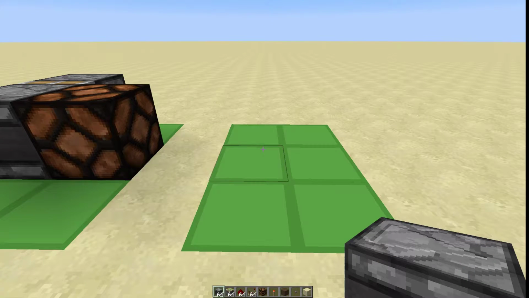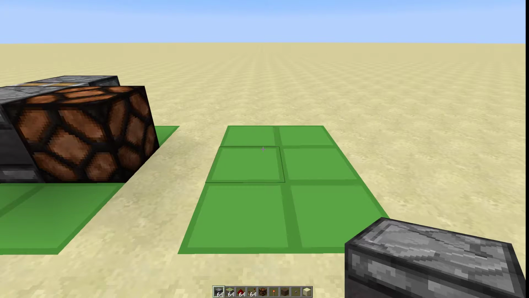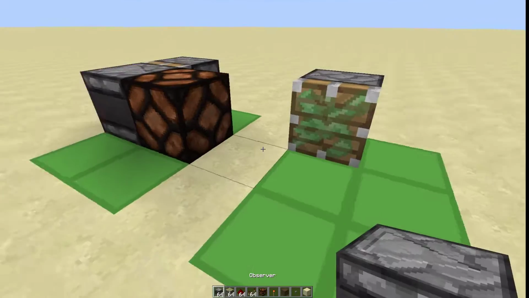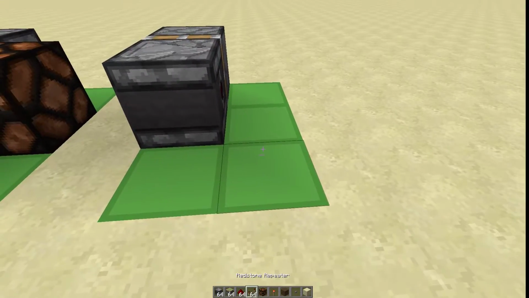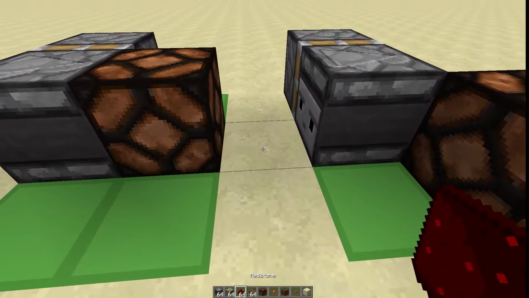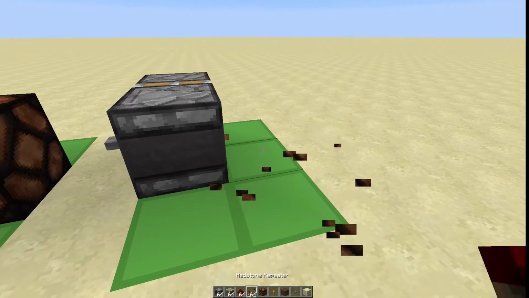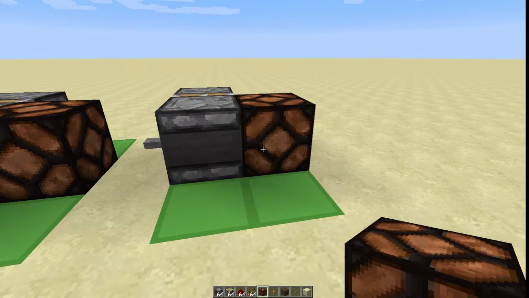Now to build the circuit, all we need is a sticky piston, an observer block, and whatever you want to output to. So you put your sticky piston here, observer facing the direction of your output, and your output. When you put a button down, we now get a rising edge monostable circuit, and if we move this to the back, we now get a falling edge monostable circuit.